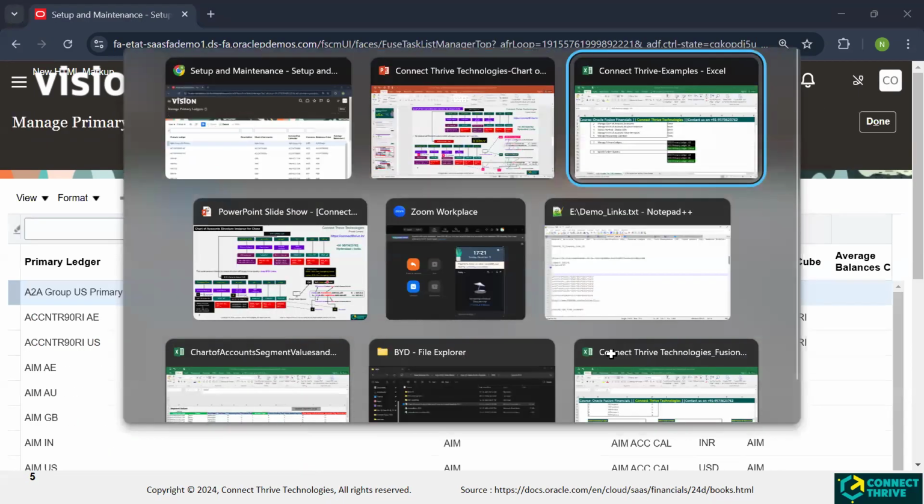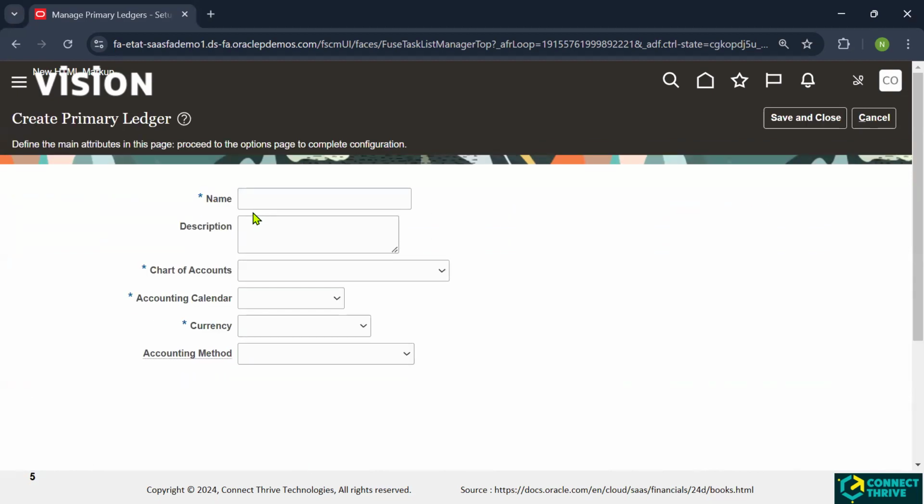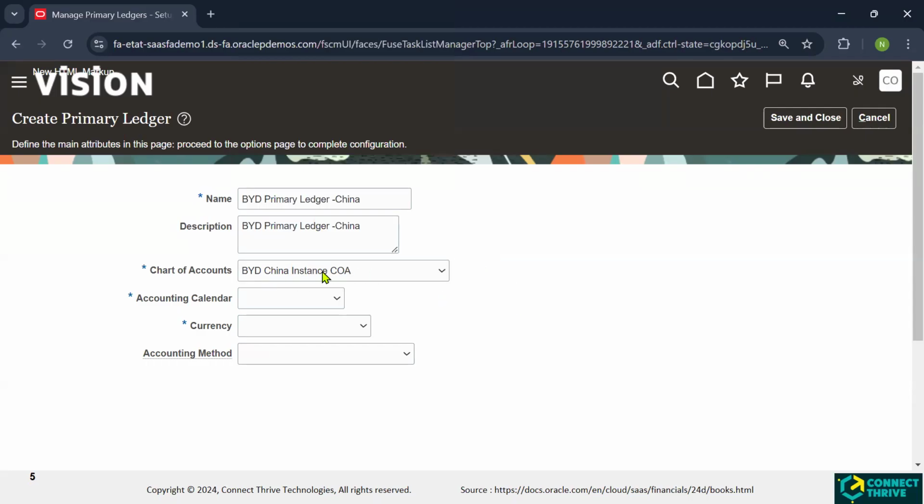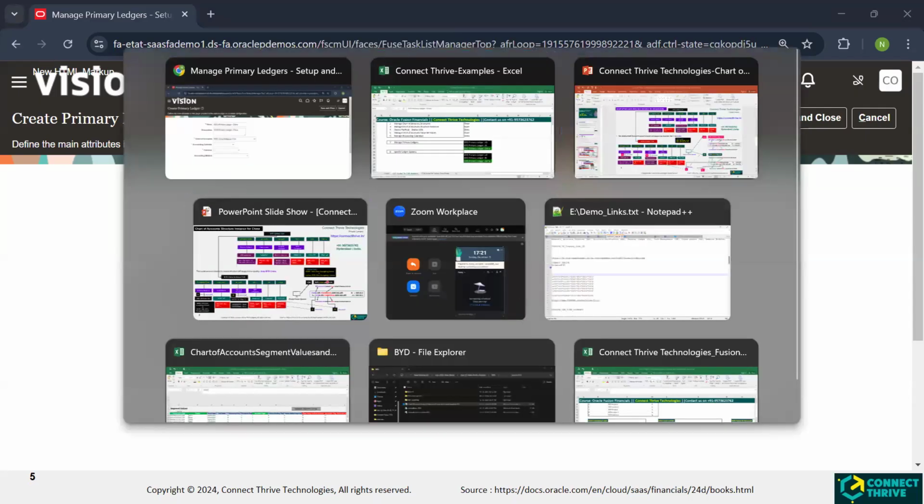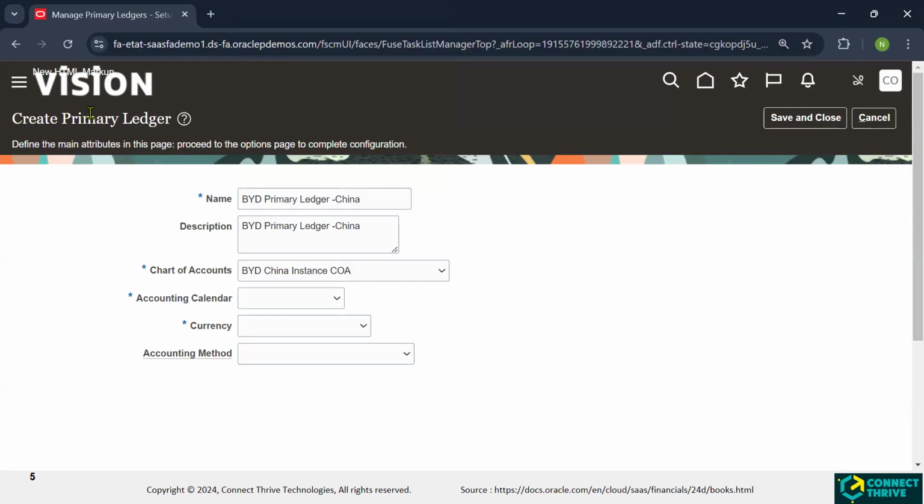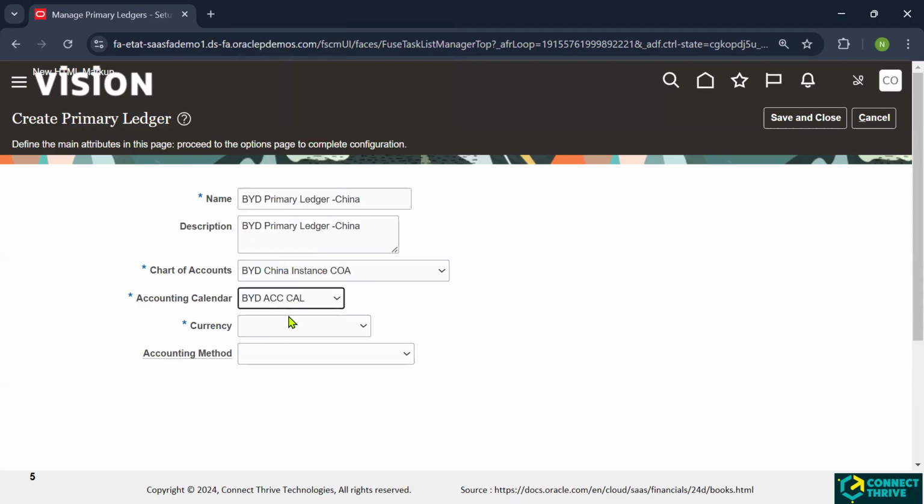Next, China one we have to create now. Click on create. BYD primary ledger China. Now we are selecting the China-specific chart of account structure instance level, BYD China instance level, that we created here. See here, BYD China instance CYA, which we are selecting while creating the primary ledger for China. The calendar is the same.